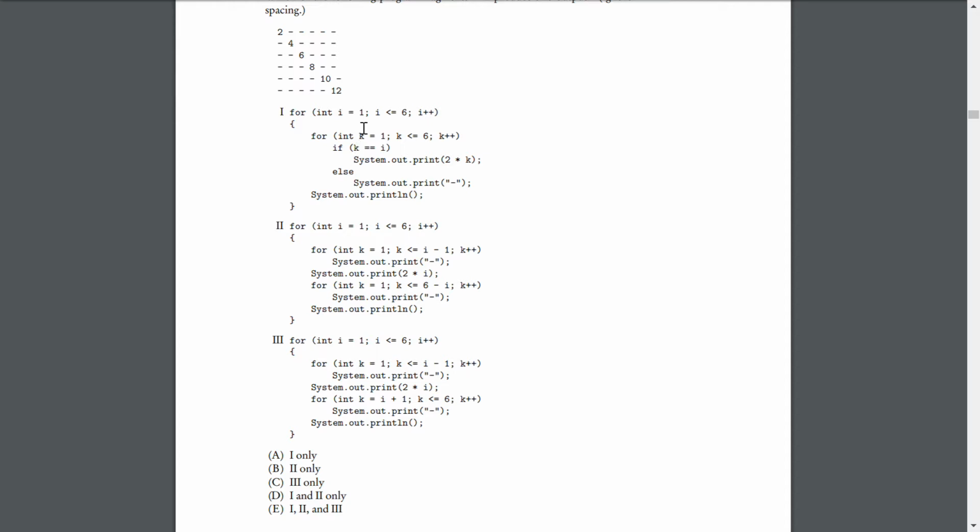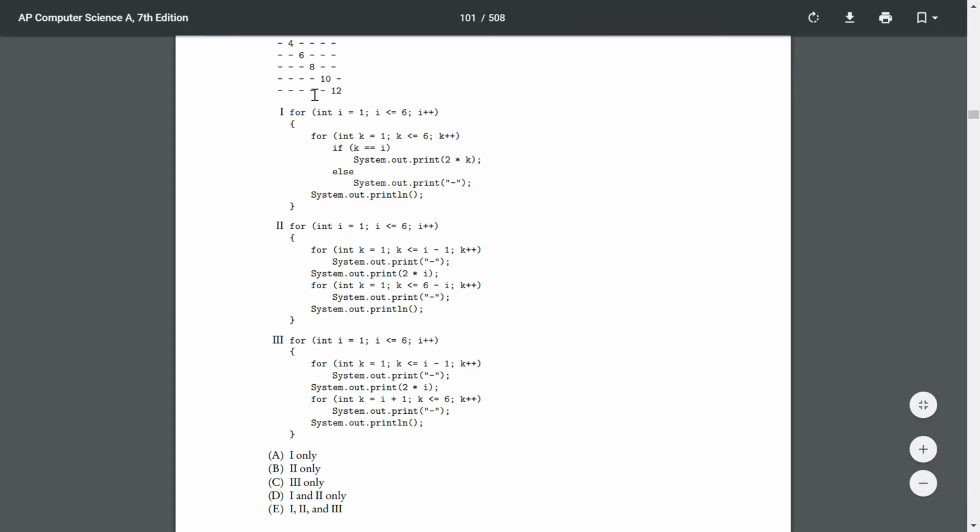It will run through this loop about 6 times, incrementing each time, for k less than or equal to 6. You're going to increment this each time. It's going to print out 2 times k, so starting with 2 times 1. So ultimately it will print out this. Okay, so 1 is good.